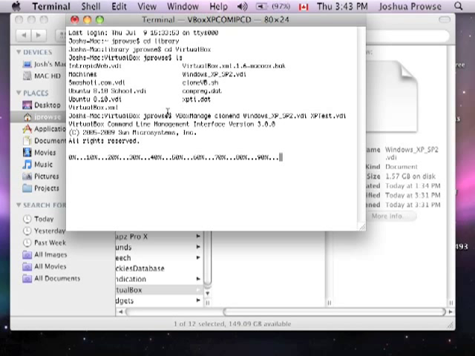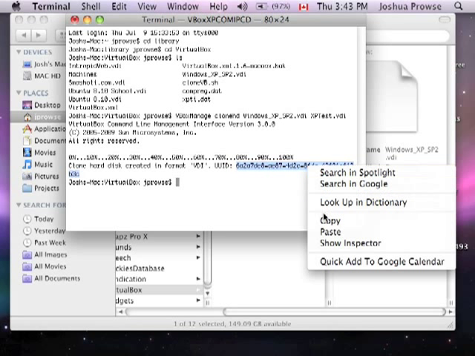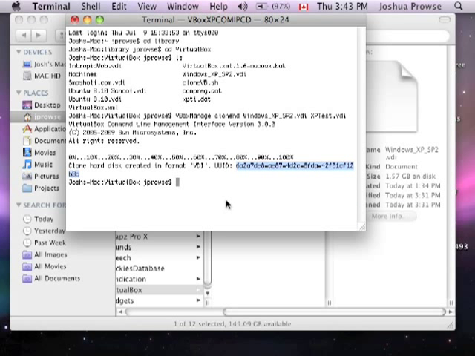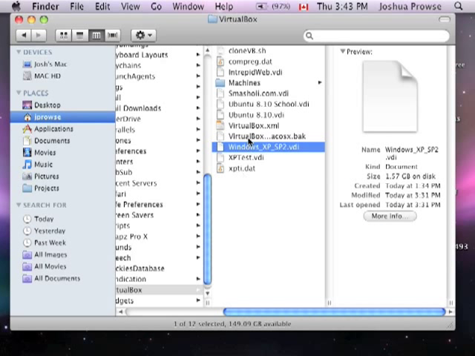I'm going to speed it up here. It eventually creates a copy of that virtual drive. And the important thing here is this UUID number, this crazy hexadecimal list of numbers here. I'm going to make a copy of that because we're going to use that, and this is where we have to do all the geeky stuff.